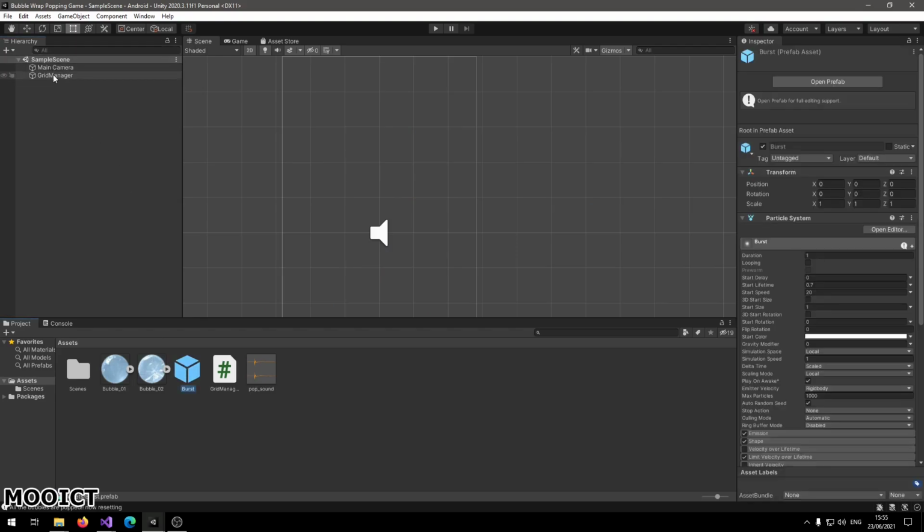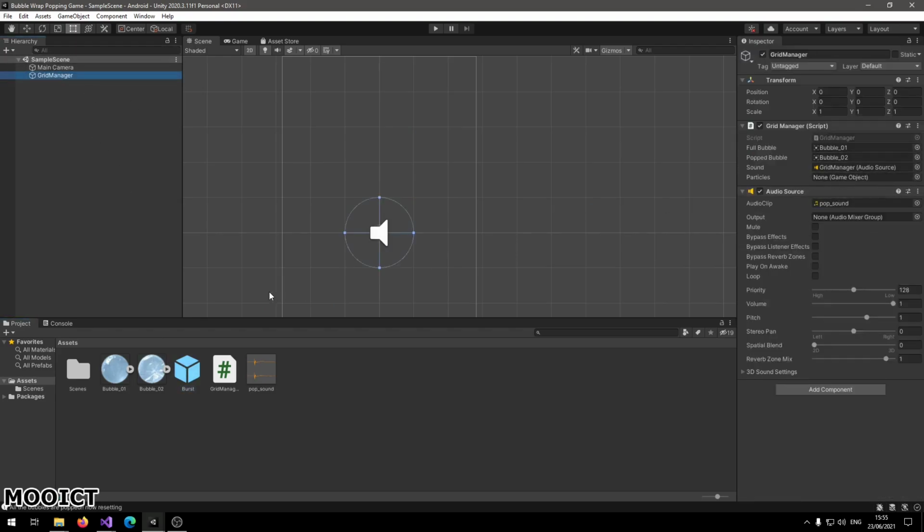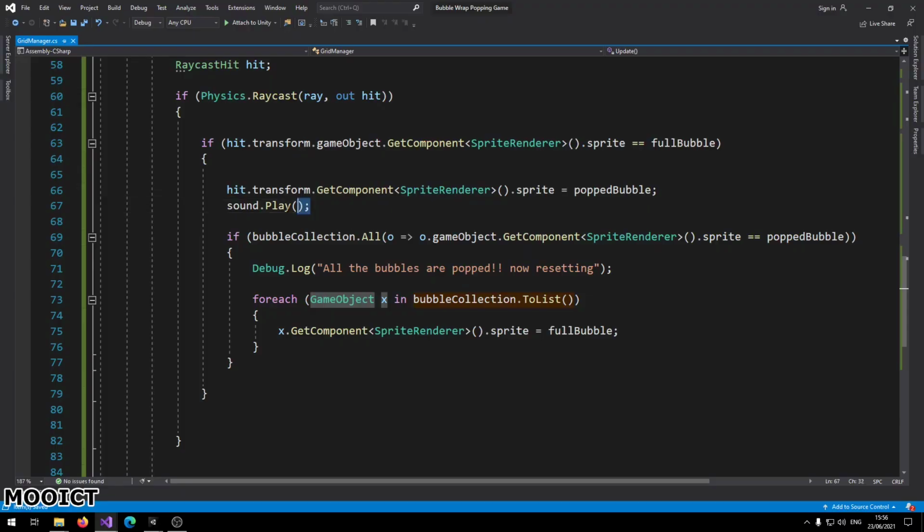So we only have one more thing to do, which is the particle. Drag and drop that over to the particle section in the grid manager. Let's go back to Visual Studio. So right after it plays the sound, we're going to add that particle bit here.